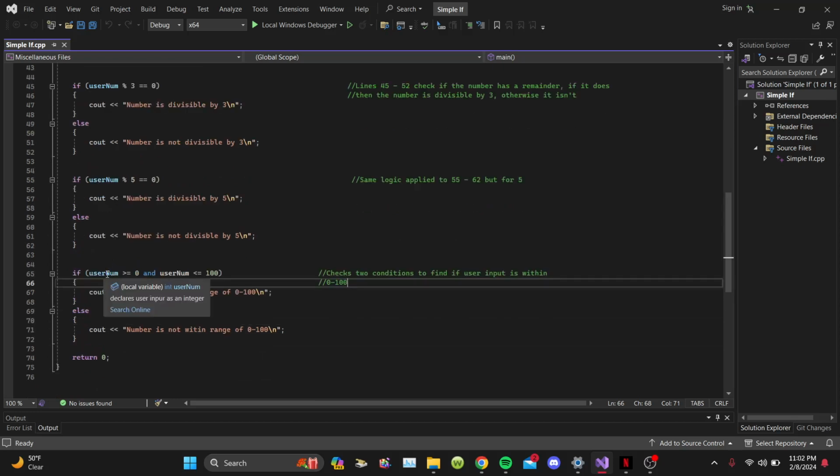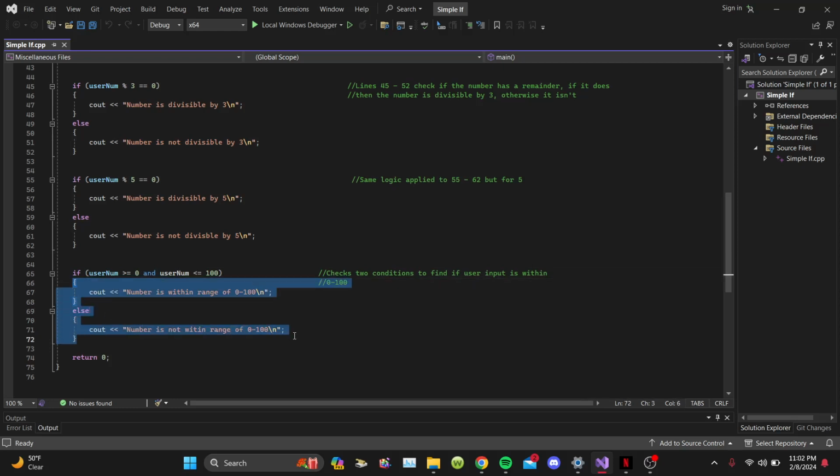And then lines 65 to 72 check two conditions to find if the user input is between 0 and 100. If user number is greater than or equal to 0, and this is important, user number is less than or equal to 100, then it will follow through with the rest of this if statement. Otherwise, it'll output the else statement. It has to check whether both this condition and this condition are true. It gives the constraints. So let's test it.